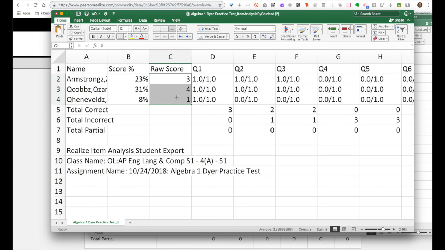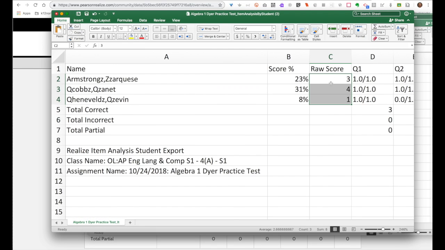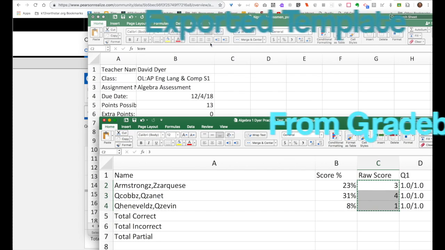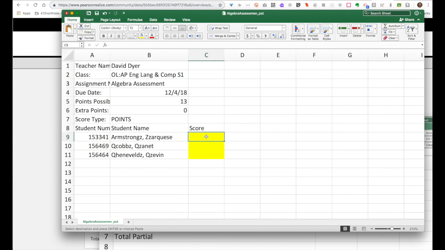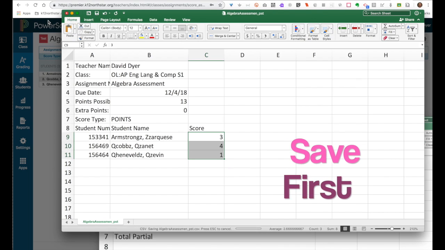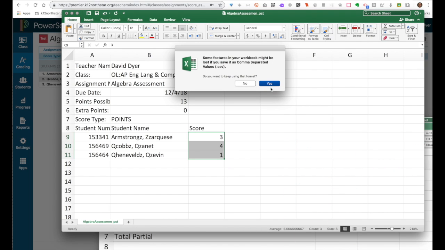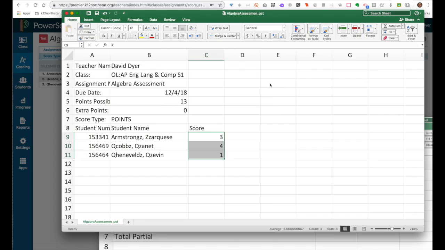3, 4, and 1 are my scores for my students over here. 3, 4, and 1. I copy those. I bring them over to my template that I use from the gradebook. I paste those scores in there. File and save, because I made changes. I say yes to this.